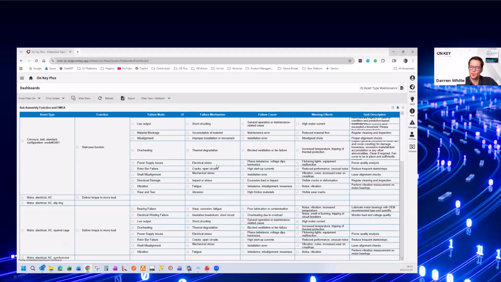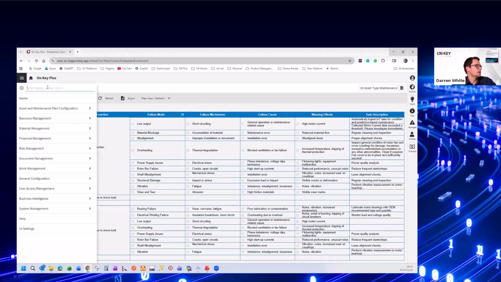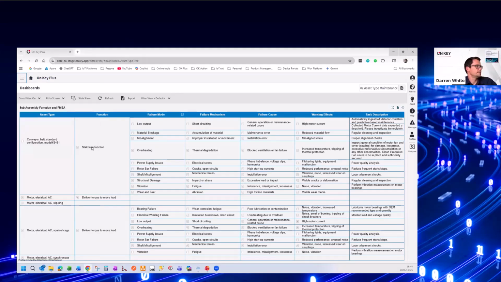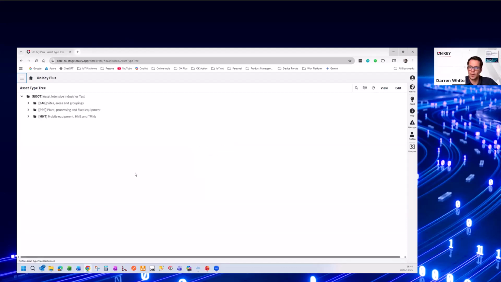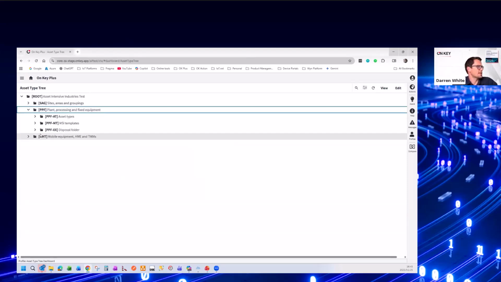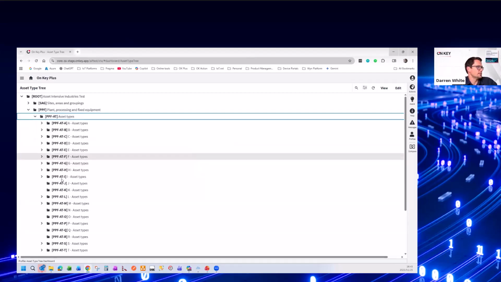Now let me quickly just jump to OnKey and show you how some of that data and that master data was set up in OnKey. Okay, so let's go to our asset type tree. And like some of you know, this is our, let's call it our template, where you create an asset type. You've got a library of assets over here, and then you can create children of these templates within your asset tree. Okay, so let's open this up and navigate to the motor.